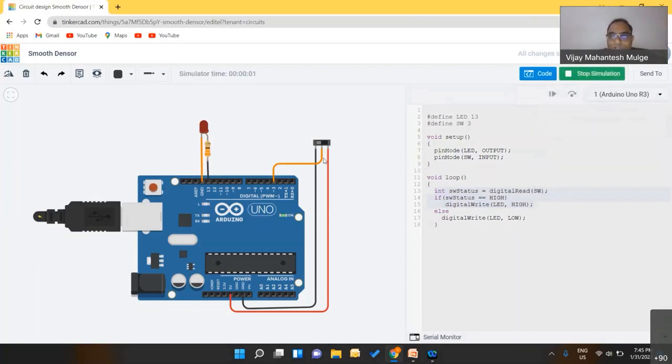Now notice, look at the position of the switch. The simulation is running. You can check whether the code is running or not. The simulation time is active, which means it is on. Look at the switch. This switch knob is towards the ground pin. In that case, I'm getting a value of 0 on this pin. Since I'm getting a value of 0, switch status is 0. Hence the LED is turned off.